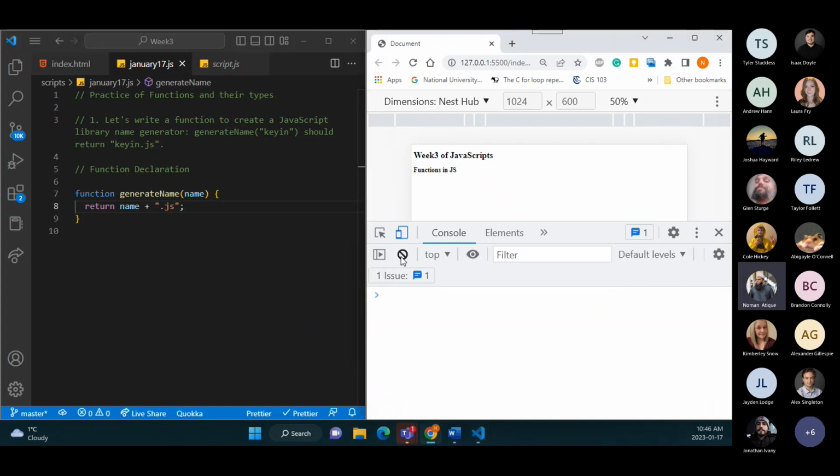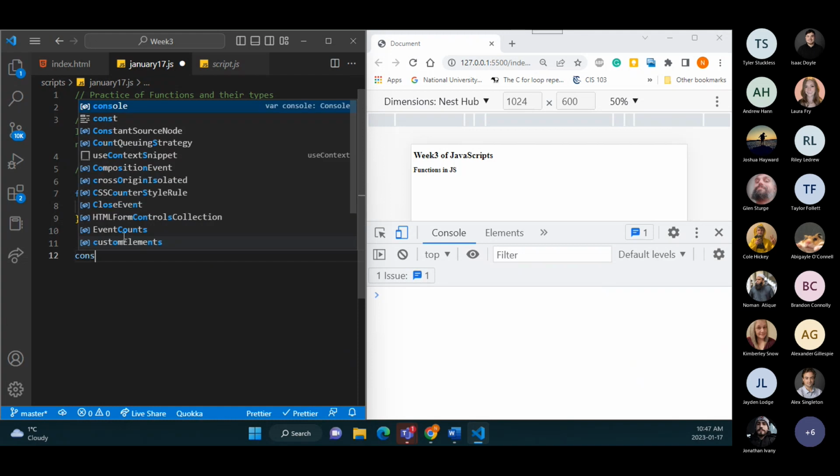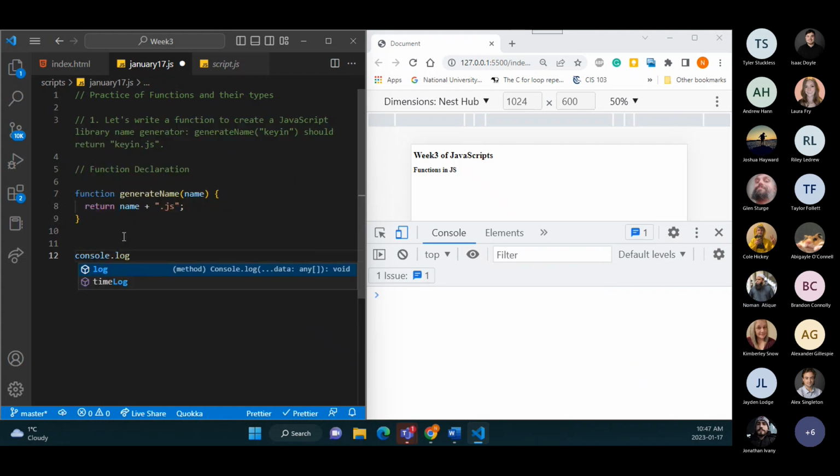You guys understand that one? Very simple. I've started with a simple one and we'll talk about different shapes of it. So generate name will accept a parameter, and whatever parameter has come, it will just concatenate .js and return that to the calling party. Let's call this function. So console.log, and I say generate name, and if I pass, for example, keen, as we have given in the example, let's see what it will print out on my output.